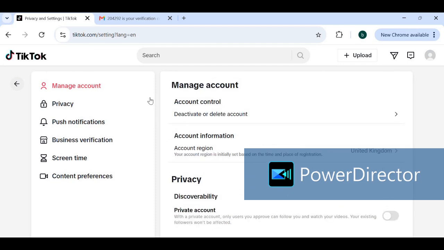With the requirements for the monetization, you're supposed to get, I think, 10,000 followers to be able to apply for TikTok monetization.